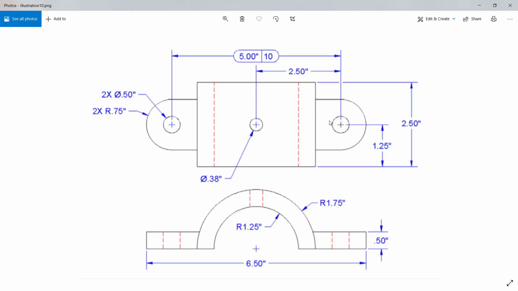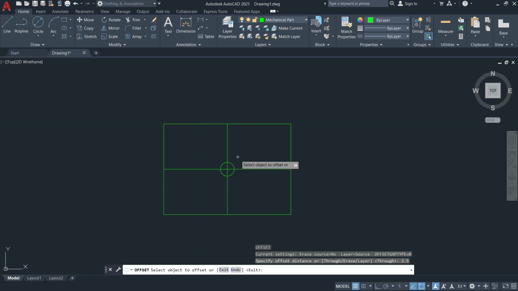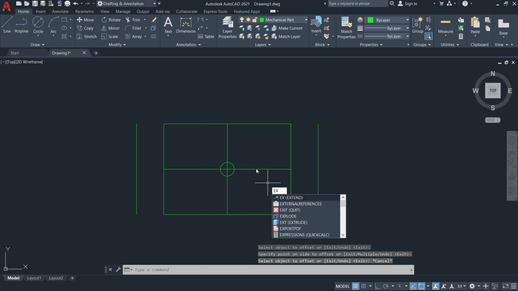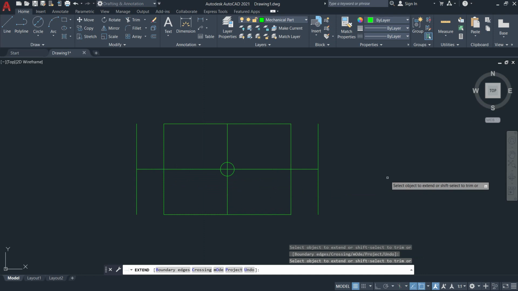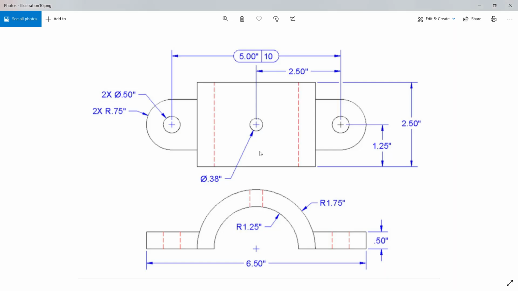I would simply offset a distance of 2.5 in order for me to project the center of the circle. So I'll offset that value of 2.5 from this line and this line, on both ends. Then I'll simply extend these lines up to these lines. I'll select first this one and then that one, then enter. Now this will be the center of the holes on the left and right of this drawing.